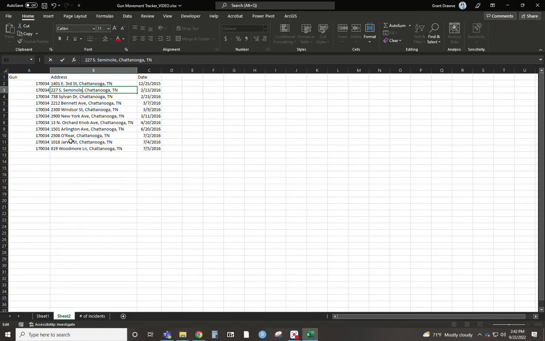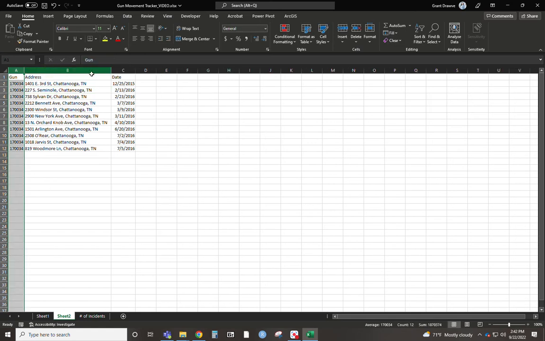So now we know the gun. It's all the same because it's the same gun. We just separate it and change it to the address and also the date occurring. So you can see it's only one year-ish, just about. It started in December of 2015 and was recovered at some point. What would that be? June, July, August. July 5th, 2016.